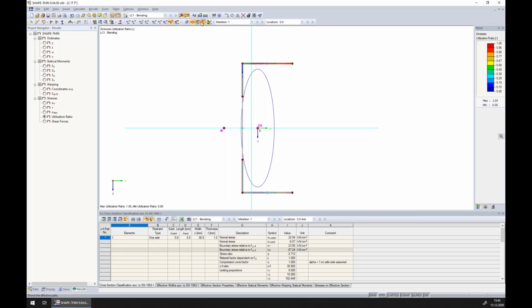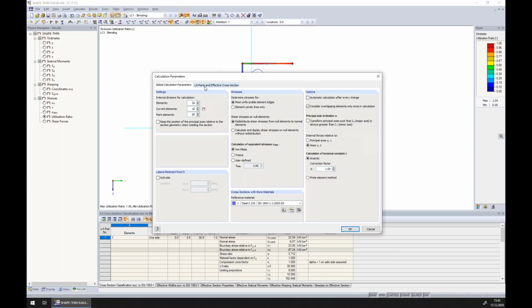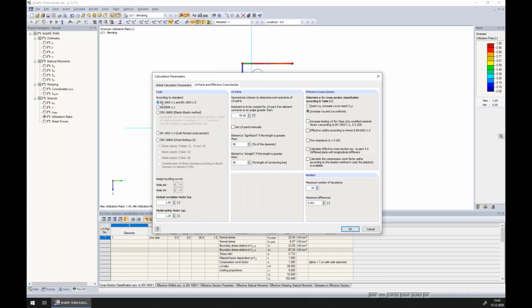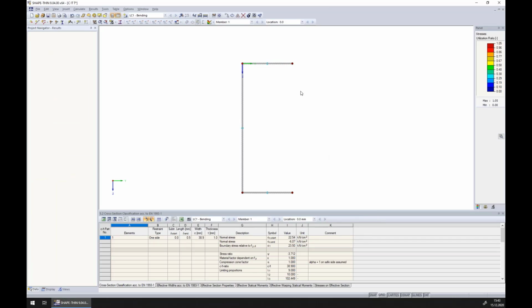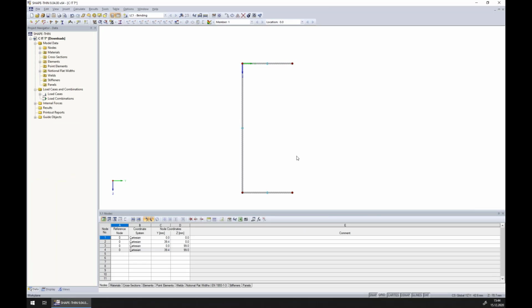I change here now again in the calculation parameters from the standard Eurocode solution to the code-formed design solution according to Eurocode 1.3. Additionally, I say, please show me the RFEM submodels, and I confirm this setting. Now the program deletes the results, of course, but we now get two more options.